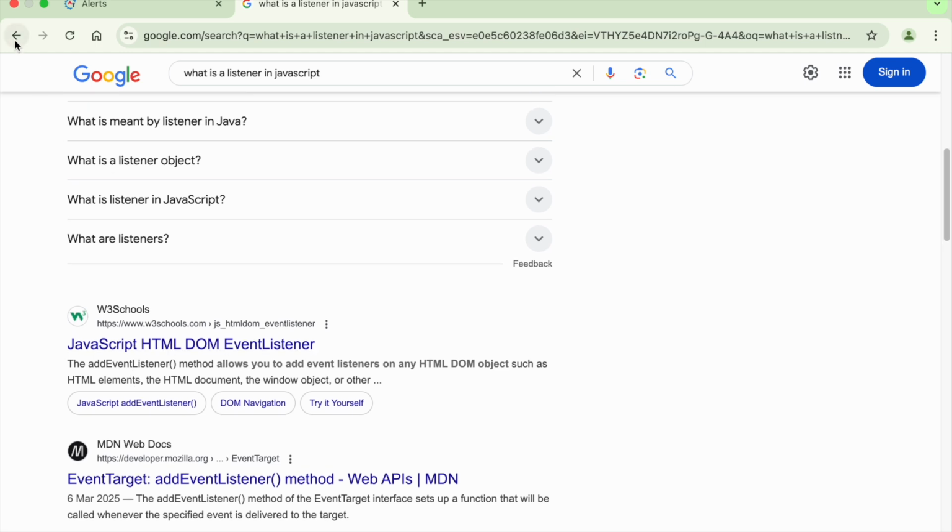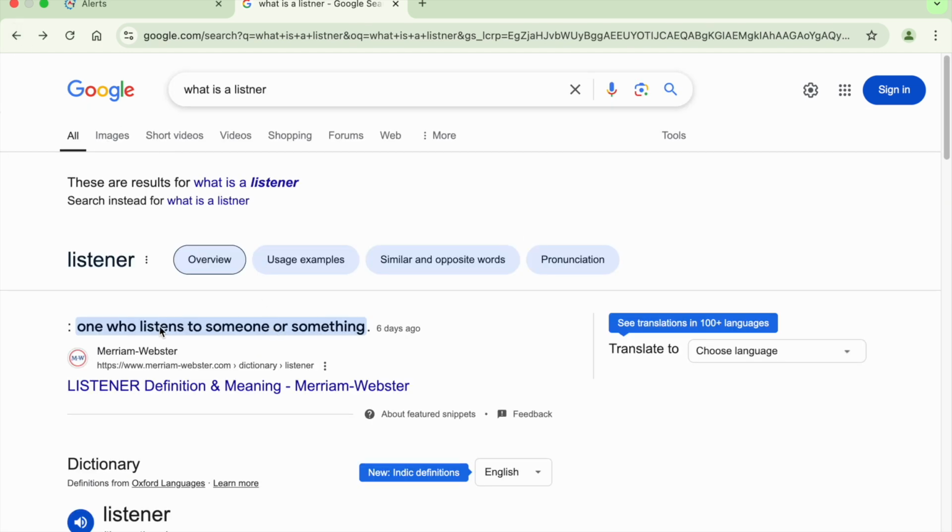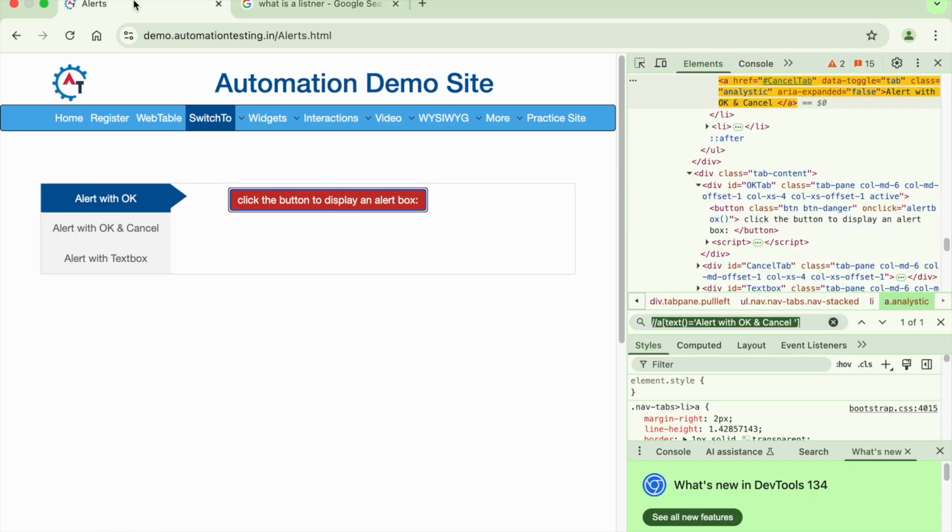If I go back to one of the definitions, the definition of a listener is one who listens to someone or something. So basically, we will develop a listener in our Playwright. There are different types of listeners.